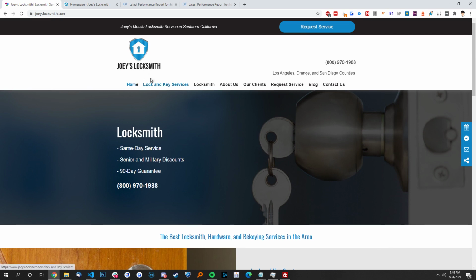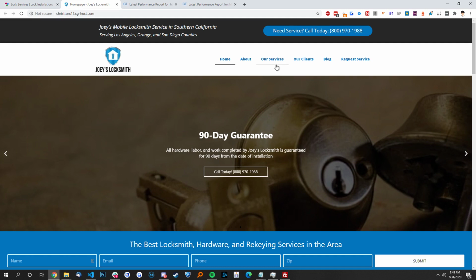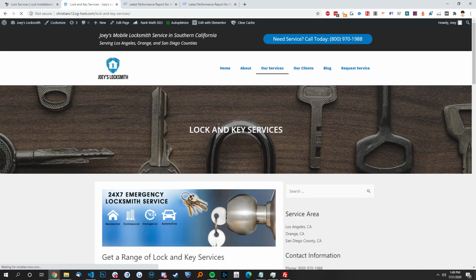And then we go to the lock and key services page, which I would have changed some things like page names and stuff like that, but I didn't want to make too many changes. I wanted to keep it as close as to what I was seeing, so that there wouldn't be too much overstepping. But I named it Our Services. You can still pull the H1 there for lock and key services if necessary.